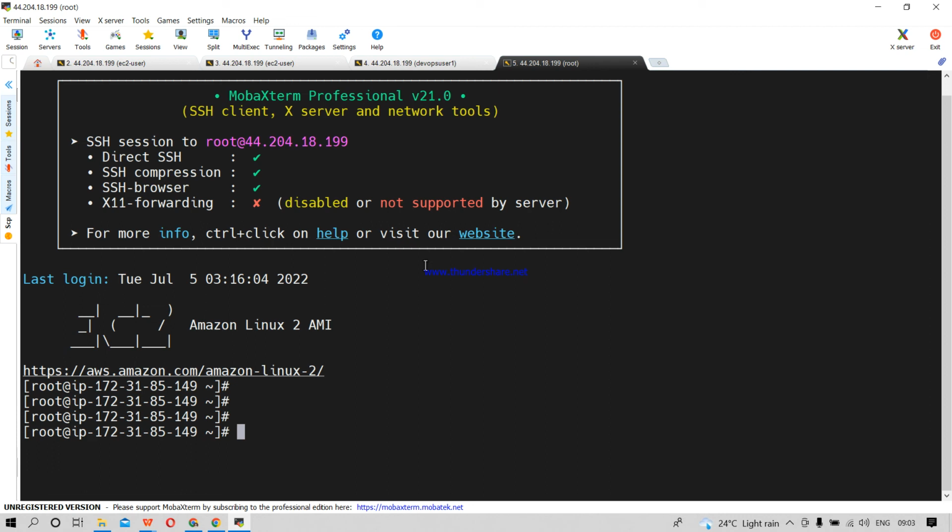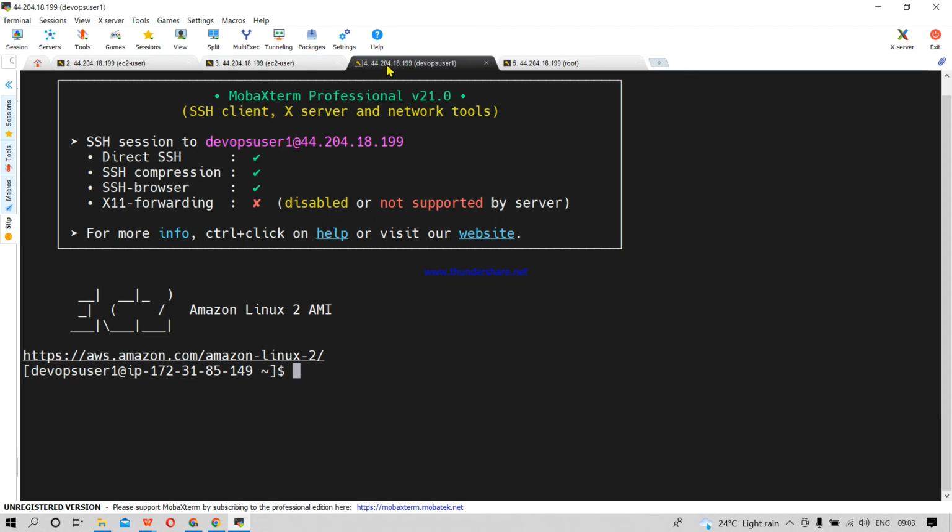Clear? Yes or no? Yeah. Now I am going to the DevOps user 1 tab. Here in this server location I am switching into another user. Actually I'm in devopsuser1, and I want to switch to another user within the server only. So we are using su hyphen. You are in a normal user, right? Let me take sudo su hyphen. I want to switch to ec2-user.